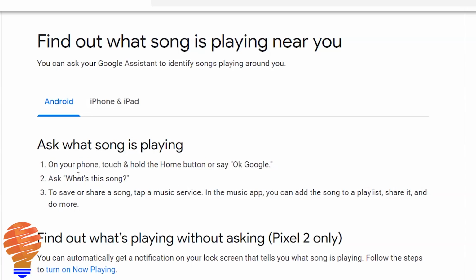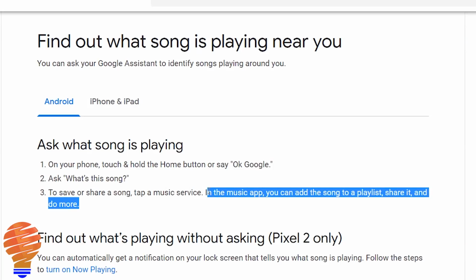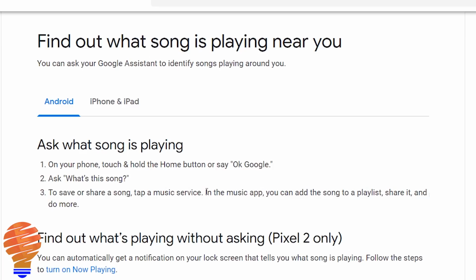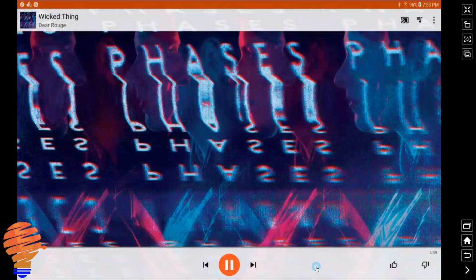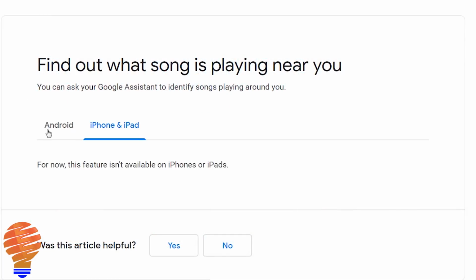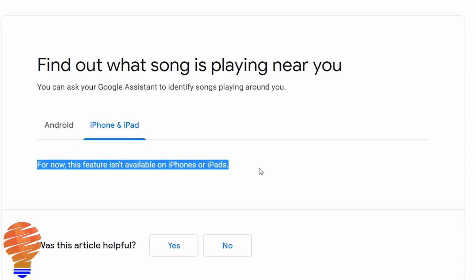It's a very simple instruction set. Essentially, use the wake word and then tap the button, what's this song? Or you can ask, what's this song? And then from there, you're going to be able to get it into a music application. I'll show you what that looks like in a second here. Now, next, you're going to ask, can I do this on an iPhone or an iPad? The answer is no, this is only for Android.